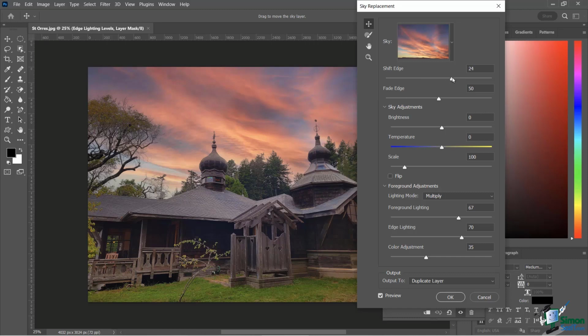So I'm just going to click and drag. You can see how it shifts the edge a little bit from the bottom, or it can come up a little bit more because maybe your foreground is reflecting the background of the sky in an unnatural way. This gives you some control over it and also makes it look like the light is naturally reflecting on the foreground as well. We can fade it a little bit. Some are going to be a little more subtle than others. You find the one that you like.